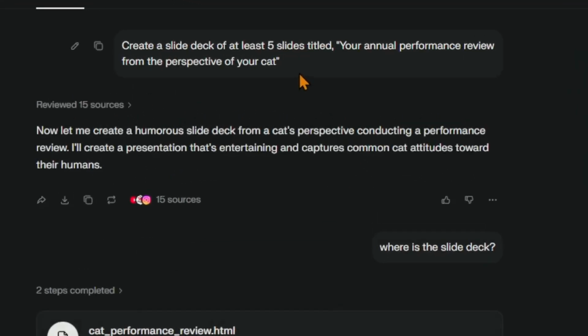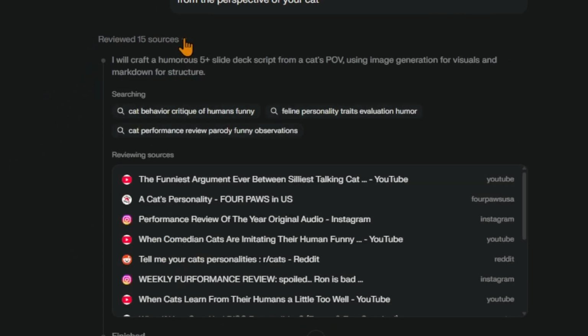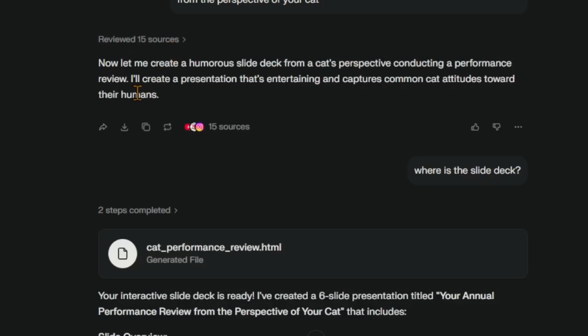So I selected that option, and then my prompt was create a slide deck of at least 5 slides titled Your Annual Performance Review from the Perspective of Your Cat. And it's kind of weird. It reviewed 15 sources. I'm fine. It's Perplexity, and that's what it does, so that's fine. And it kind of gleaned from the prompt that it was going to be a humorous slide deck, so that's fine. And it went through, these are the sources, no problem. And then it came back with, now let me create a humorous slide deck, blah, blah, blah.